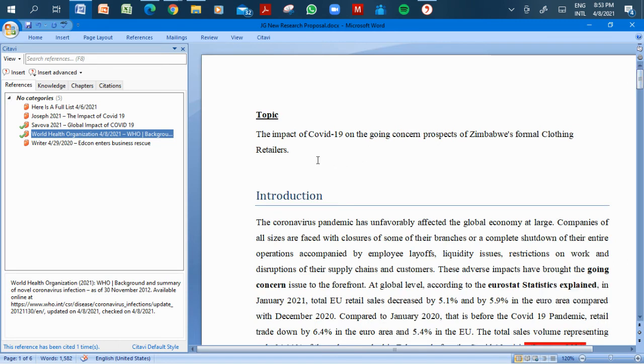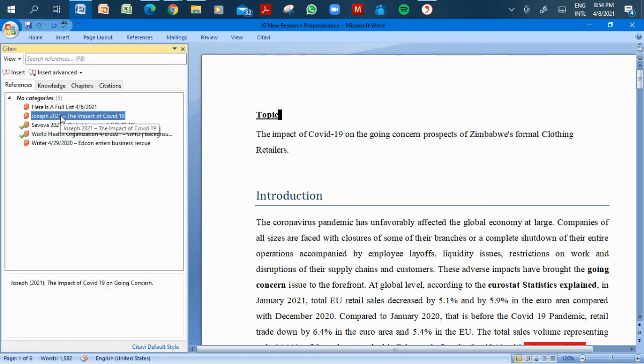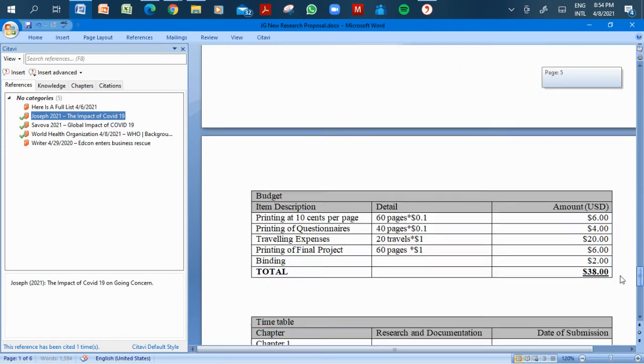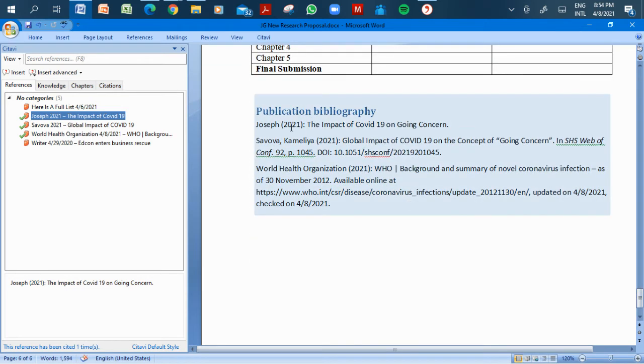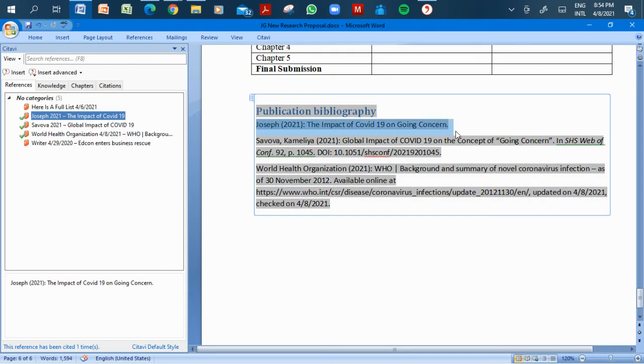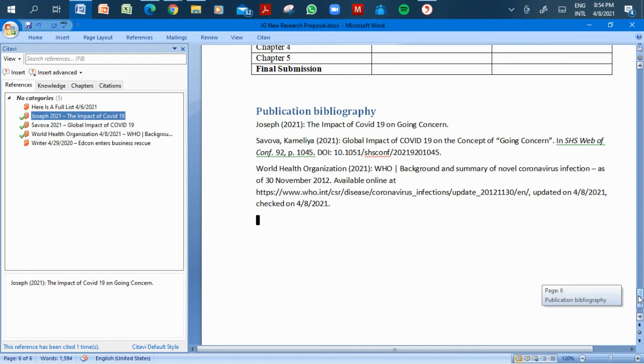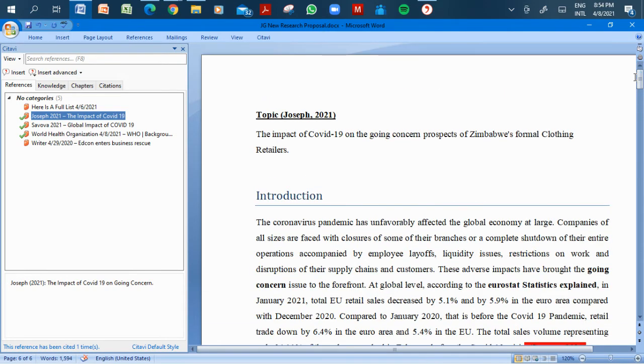This now applies. Let's say I want to put the reference on the very top. The reference now is Josef Gondro. So I say insert, and voila, Josef Gondro 2020. You can put a comma if you want. Then if we go to the bottom, the detail of the citation is there: Josef Gondro, the impact of COVID. So this is what they mean.